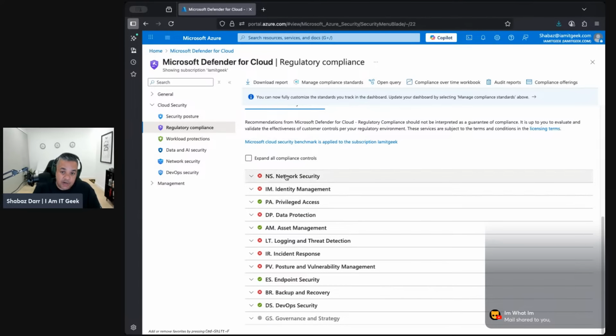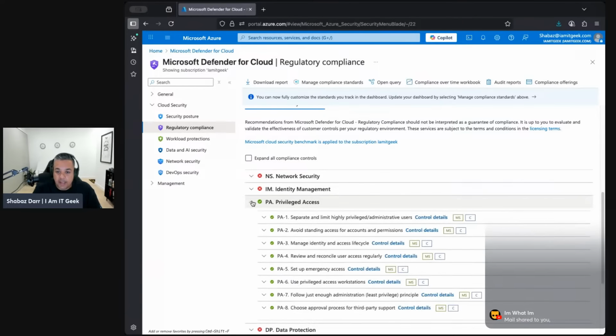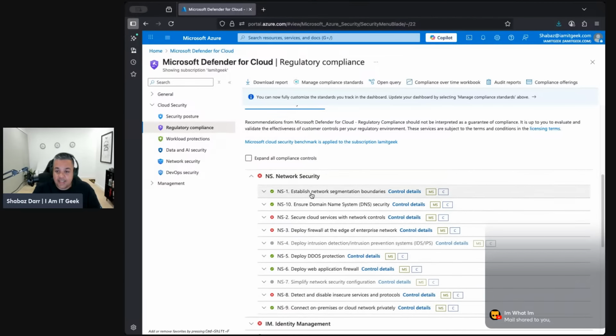So we've got network security, or NS, compliance controls, identity management, and privileged access. You can see this is a mixture of green and red ticks. The green ones are ones where I'm already meeting them somehow. And if you break it down, it goes into specific controls, so this has got 1 to 10. As you can see, the green ones are ones that I've already completed, like establishing network segmentation and ensuring DNS security is in place.